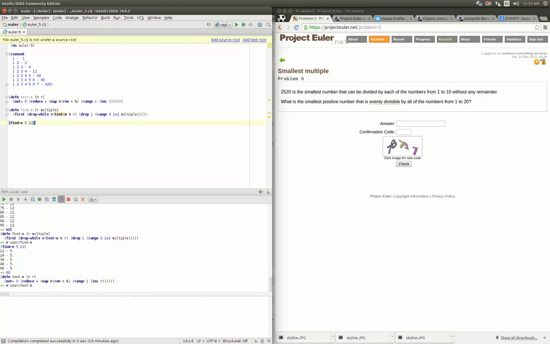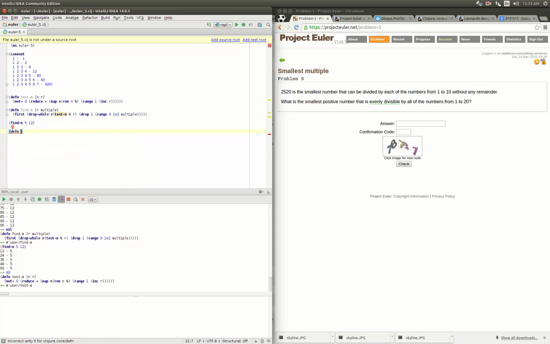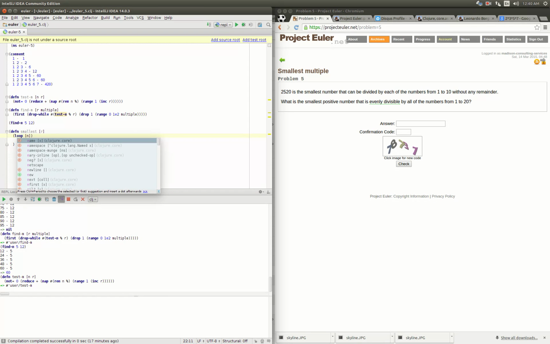So now we can define our final function. We're going to say define smallest, and we will take the range that we're trying to get to. We will loop, and we're going to build this up from the bottom. So we're going to have n and 1, and then keep track of the last multiple, so basically 1 1. Our multiple is going to be 1 and our n is 1 as we start this loop and build up.